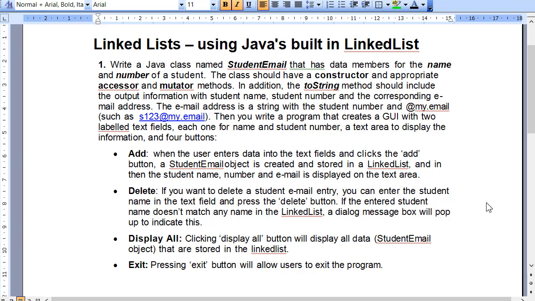Okay, so let's have a look at this question. We're going to use Java's built-in LinkedList class to develop a LinkedList GUI. Write a class called StudentEmail that has data members name and ID, whatever you want to call them. The class should have a constructor, appropriate accessor and mutator methods, and a toString method. So it's all pretty standard stuff so far.